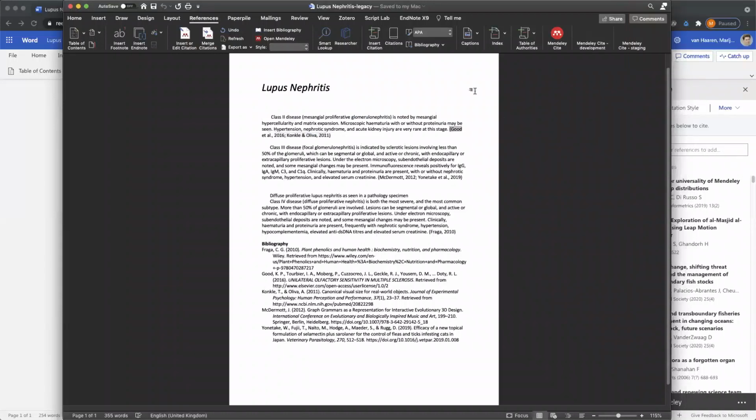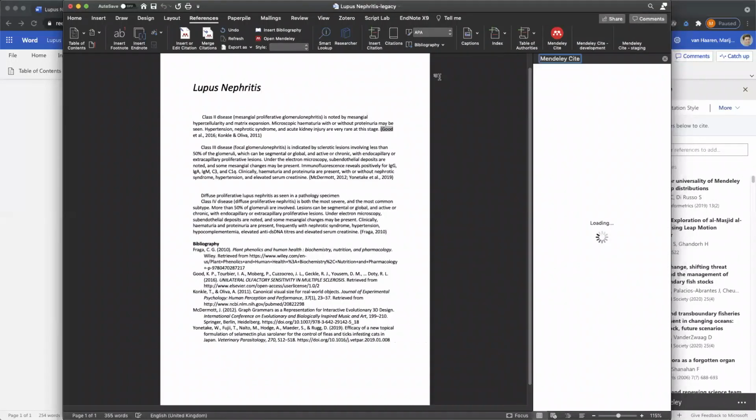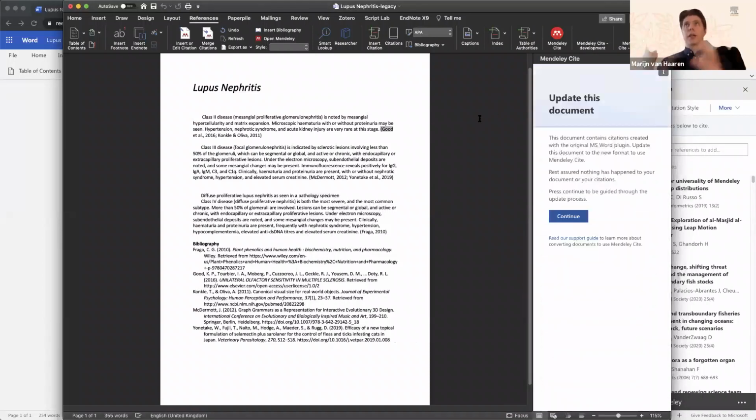When I open Mendeley site, it will recognize that within the document there are citations that are from Mendeley Desktop. They don't work with Mendeley site, so we'll need to quickly convert them. I'll run you through that process now. I click onto Mendeley site in the references panel. This will load my account and sign me in. Whilst this is happening, I'll talk to you about what happens. Okay, it's done it already.